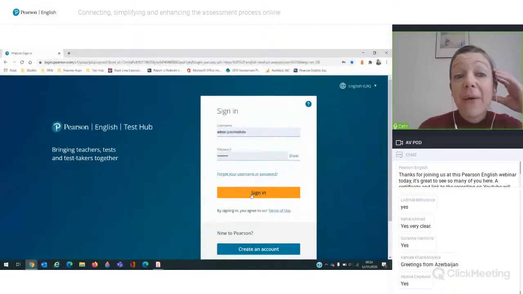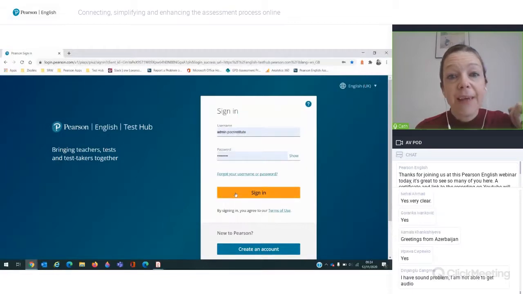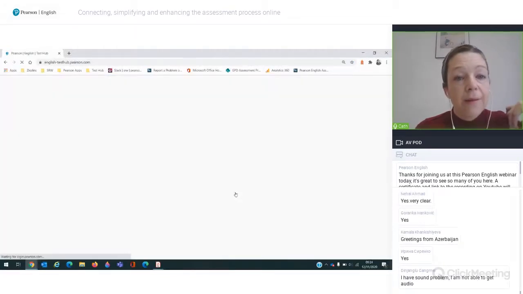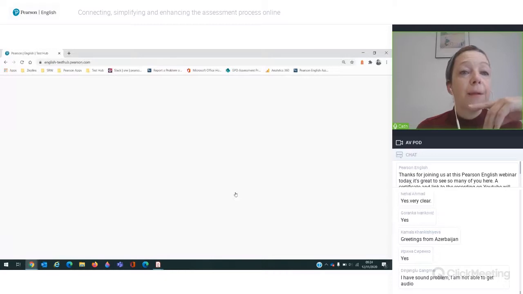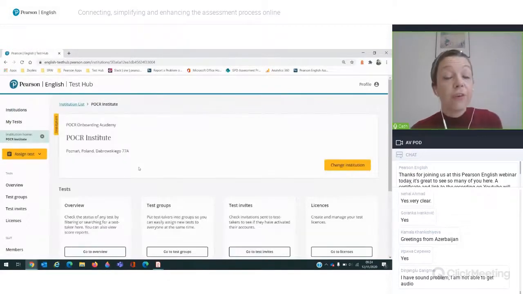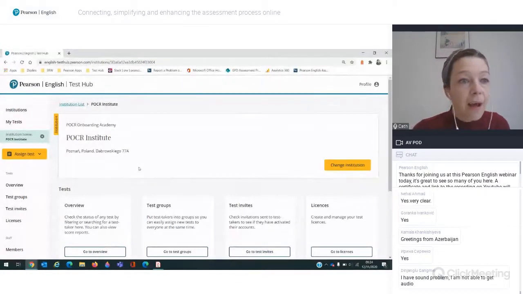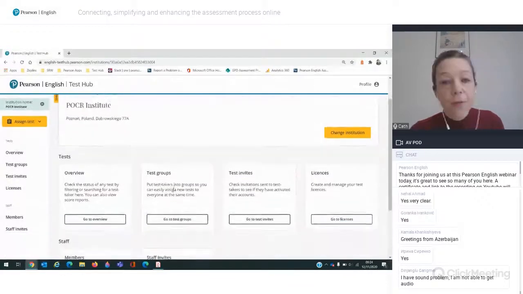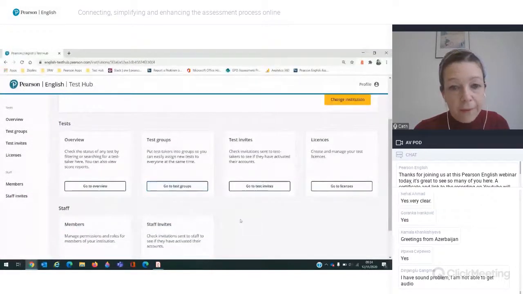Okay, so I am now going to sign into TestHub, and I'm actually going to sign in as an assessor. So I'm going to sign in as somebody who is managing assessment. We can see that we have a school here, an institution. It's a made-up institution, of course. But this is it now. I'm logged in as somebody who will be administering assessment. And I see here, I'm in my home screen, there are a few things I can do on this screen.